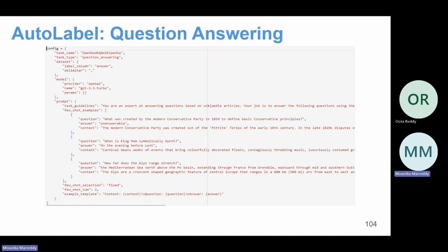And we want to use the GPT-3.5 model. So here we need to write everything under the model settings. And then we need to provide the prompt. So these are the task guidelines, meaning how you want the LLM to act with respect to this particular task. And here are the few-shot examples.